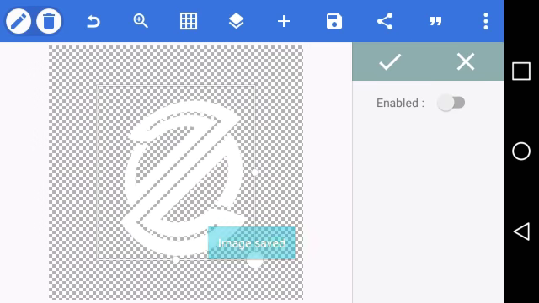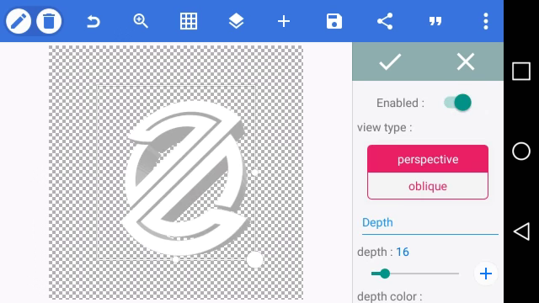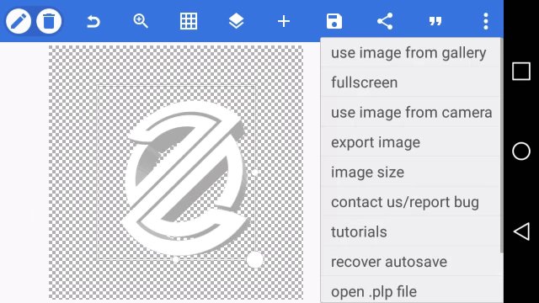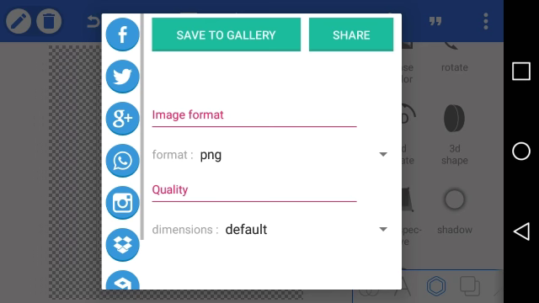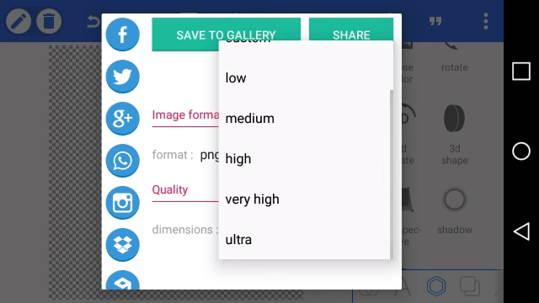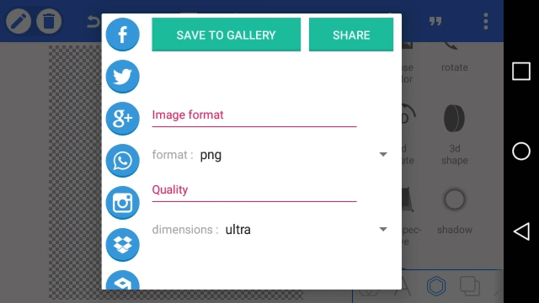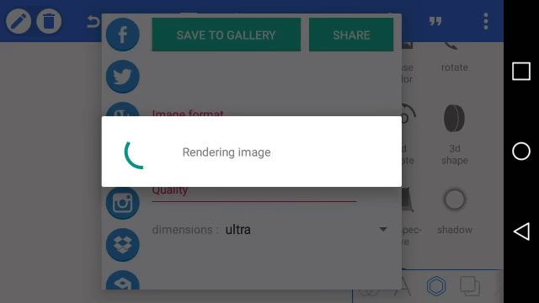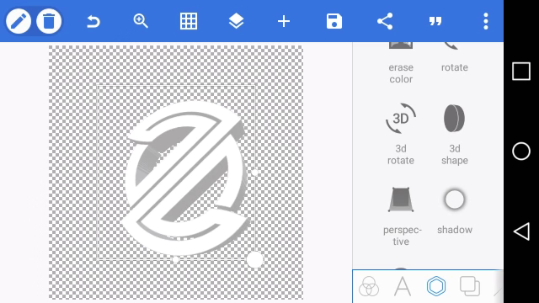Once you've done that, go to the 3D image and then click enabled and tick it, and then export the image. Go to dimensions and then ultra. Because it is in ultra dimensions, it means that it's going to take quite a long time for it to render and save. So just give it a moment depending on how fast your device actually is. Once the image has saved, what you do now is just head over to PS Touch.